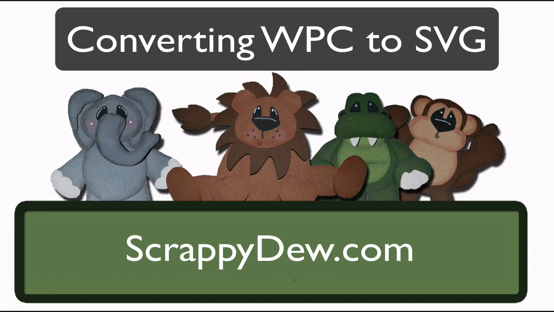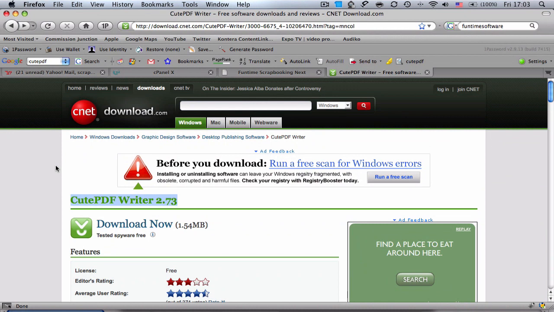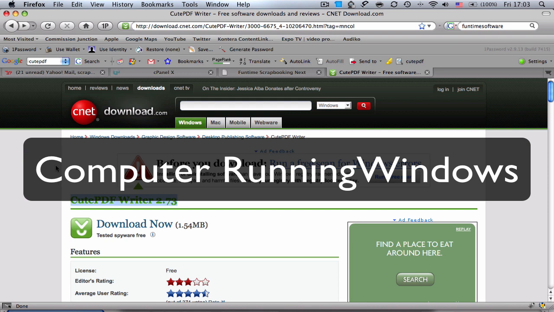Alright, so in this tutorial we're going to be converting a WPC file into an SVG file so we can use it in the Shortcuts a Lot software program. Now, in order to do this, you're going to need a couple things first. You're going to need a copy of Windows XP or Vista in order to convert the WPC file.